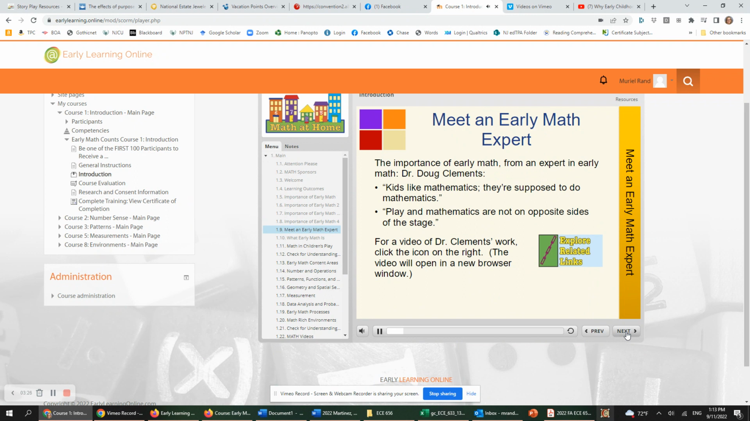In this video, Doug Clements, early math expert and creator of Building Blocks curriculum, provides an important historical perspective about math for young children. As you listen to the video, consider Dr. Clements' final statement that play and mathematics are not on opposite sides of the stage, but should be considered in combination. When you have finished with the video, exit the site and return to this course.